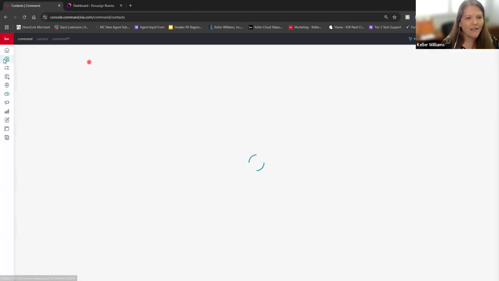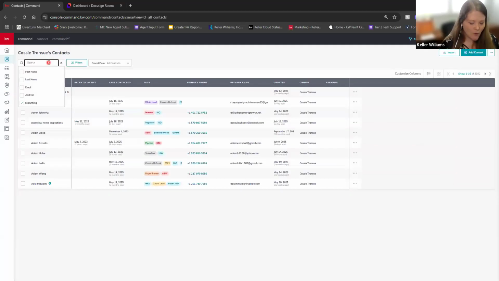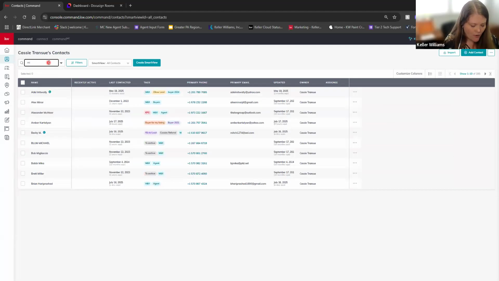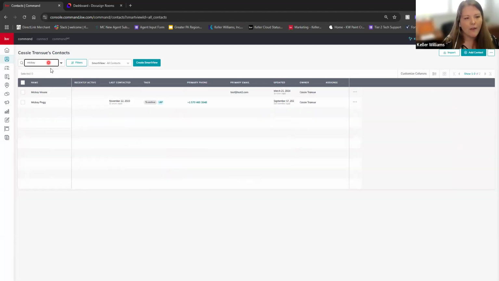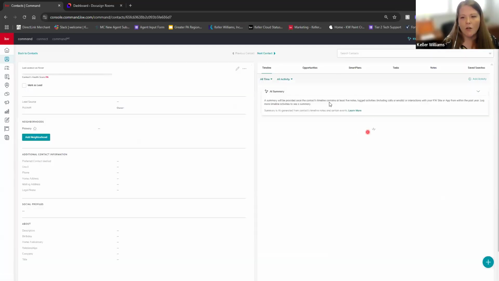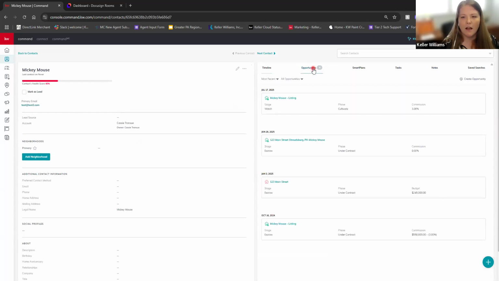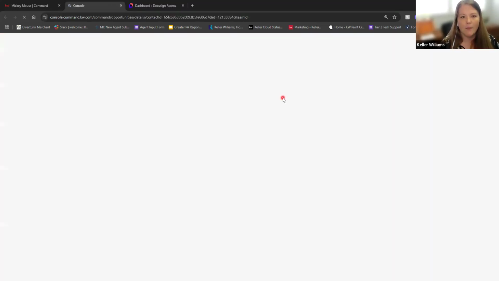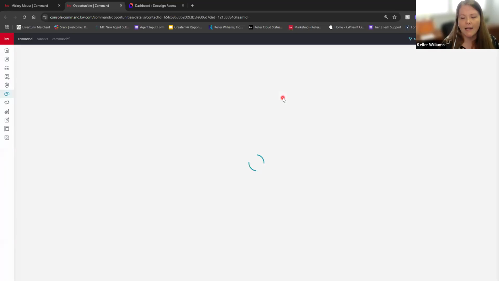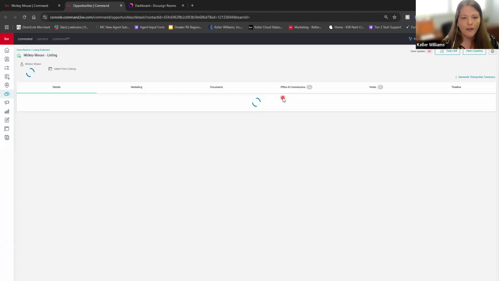All right. Let me go into Mickey Mouse's contact and just pull up that opportunity quick. So if you want to locate an opportunity, you can go directly to the contact record for that individual, and you'll be able to click on opportunities on the right, and you'll be able to see any opportunities that you've created for them. And there is a link, which is the name of the opportunity. So when you hover over the name, it creates a link and you can click on that and go into the opportunity. So there's two ways to access the opportunities.